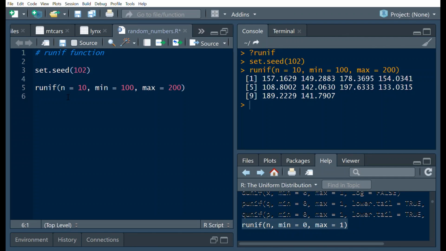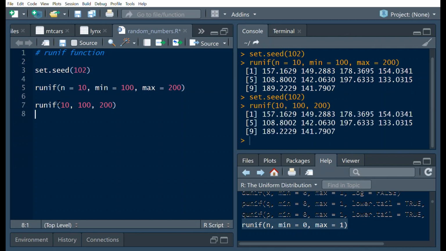But it is also possible for us to have these numbers without even specifying the names of the argument. So we can have, for example, runif of 10, 100, and 200. And since we have run our seed, we are expected to get the same result. So we'll see that this is still the same result, and this is because R understands that the first item here should be the number of random numbers that we want to generate. The second one should be the minimum, and the third one should be the maximum.